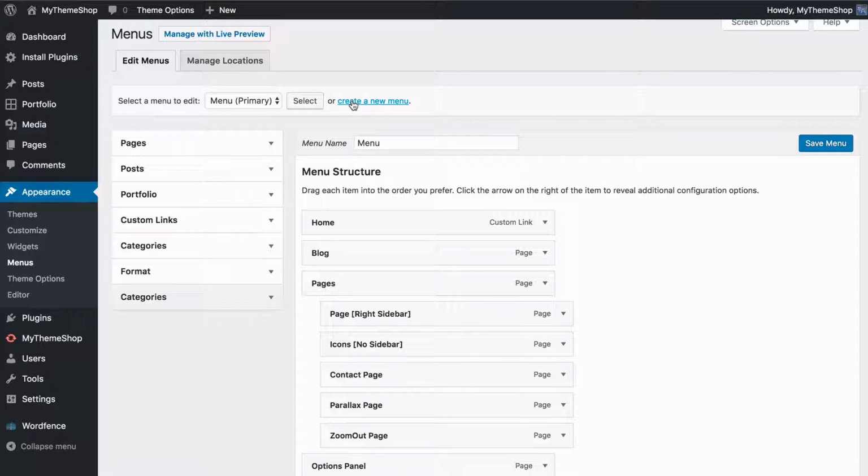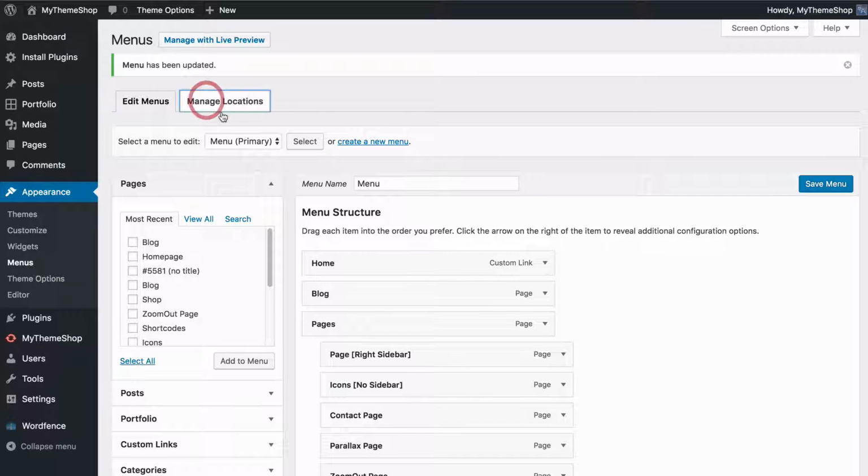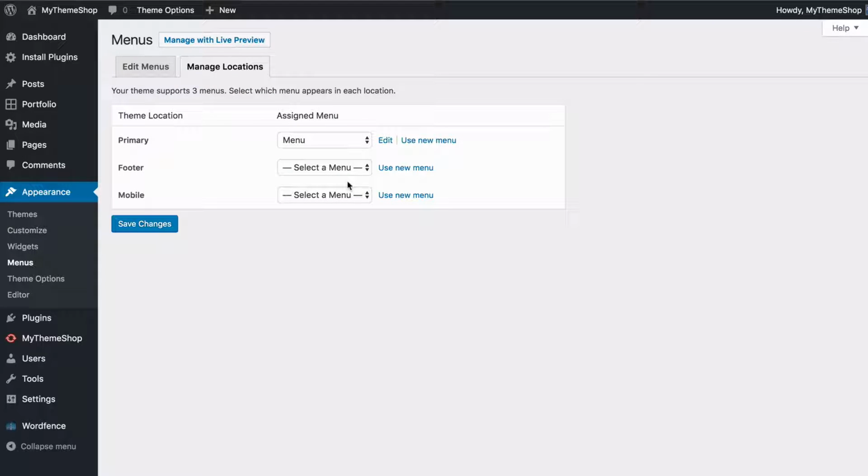You can also create additional menus. Once you are done creating individual menus, you want to make sure you save before you do that. If you go to manage locations, then you're going to have the option to apply these onto your site. So we'll see right now we only have the primary menu added. We can add a footer menu if we'd like to here. Just select that, save those changes. We can also add the mobile menu to have a different menu displaying on mobile. I'll leave that blank just to disable that.